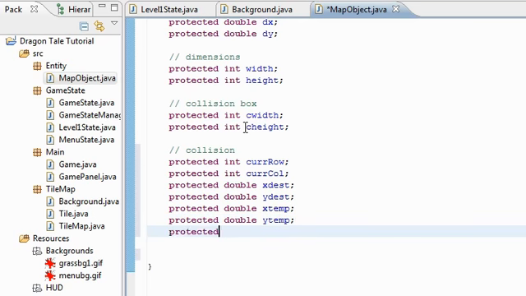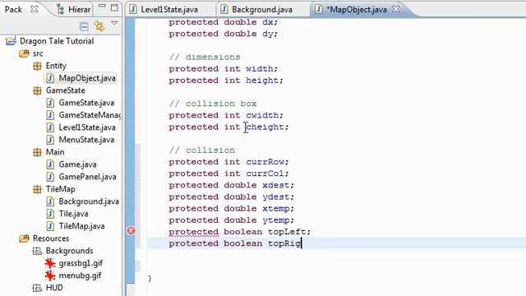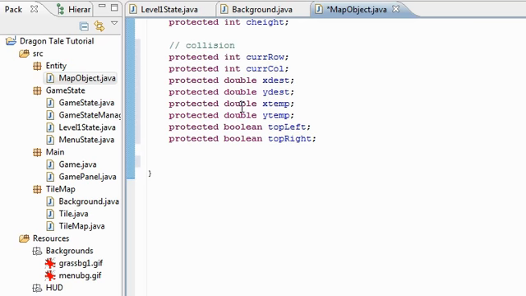And now I'm using the 4-point method for collision, using the 4 corners to determine whether or not I'm hitting a blocked tile or not. So I'm going to use that here with 4 corners: top left, top right. These are all booleans. Bottom left and bottom right.